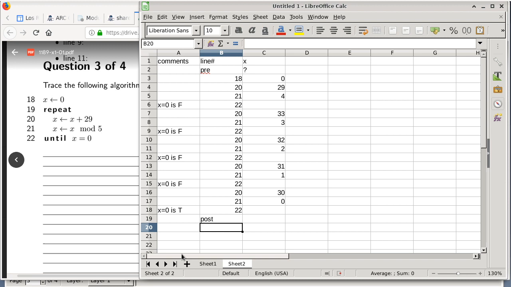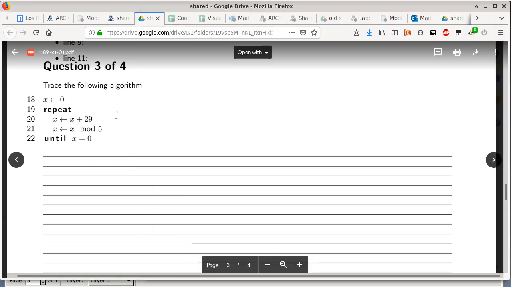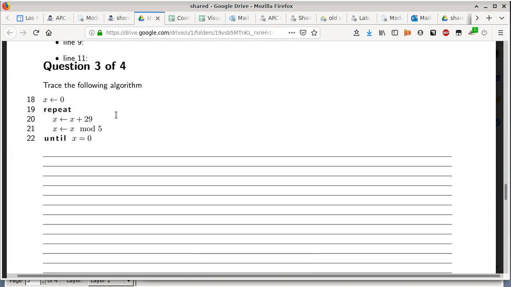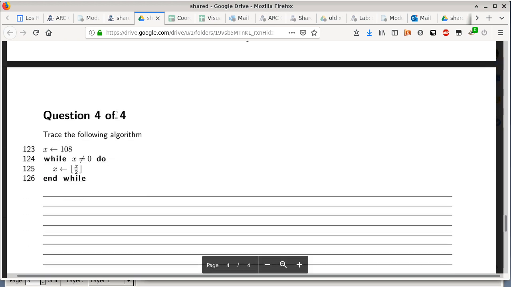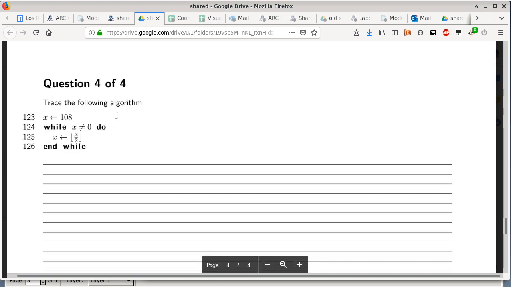All right, so this is question number 3 out of 4. And let's move on to the next one if there are no questions about this. And no questions. Okay. So the next one is this one.